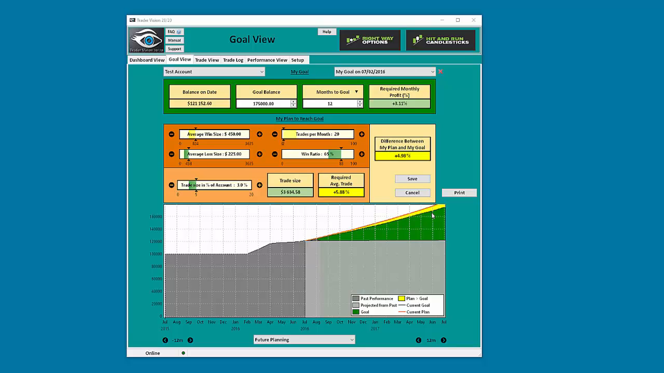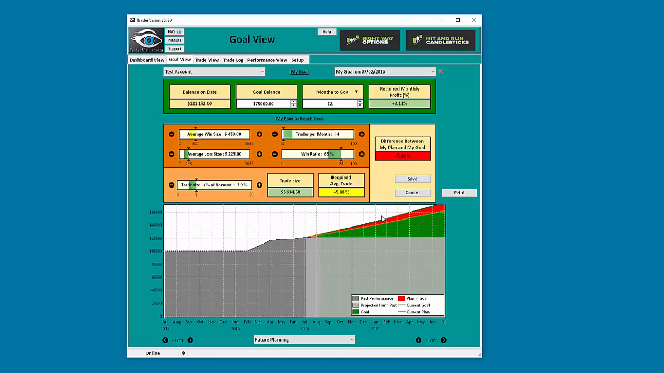And then the difference between the goal and the plan is represented by yellow when the plan is above the goal, or by, let's just run this down, by red when the plan is below the goal. It's hard to see, but believe me, there is a dark green line at the top of the red section. So the difference between the orange line and the green line, with the green line being above the orange, that difference then is represented in red. And of course, this is all shown in the legend for you.